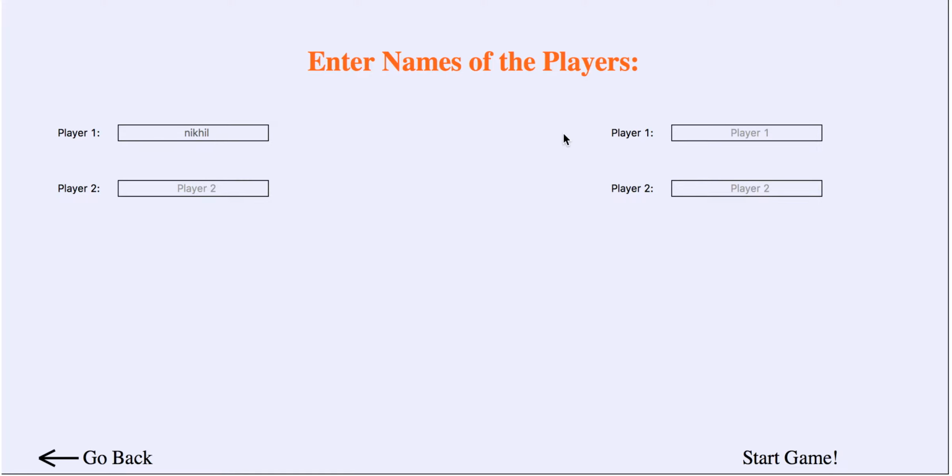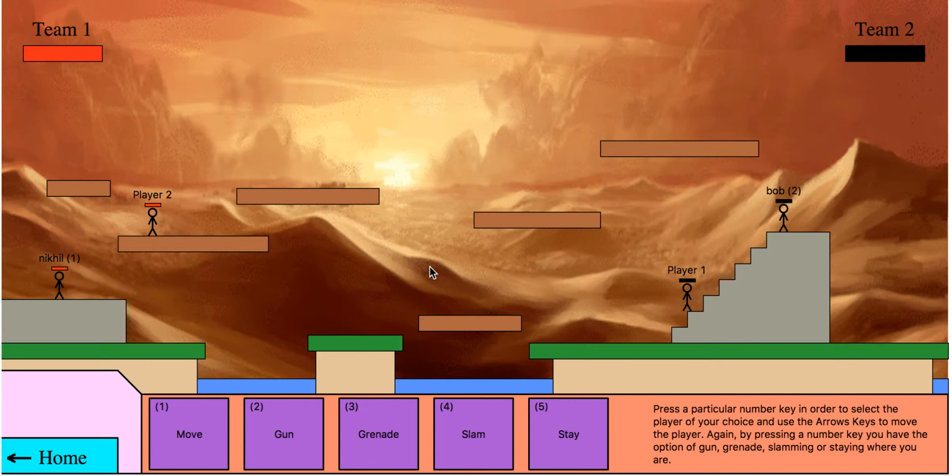I'm going to make this one Nikhil, and let's just make this Bob, and let's leave the other two, player 1 from the opposing team or the right side team and player 2 of the left side team, without names, so they just get the default name. And you start the game. You see that the players are in randomly generated positions. It's not a fixed position, so every time I play this, you can start off in different positions.